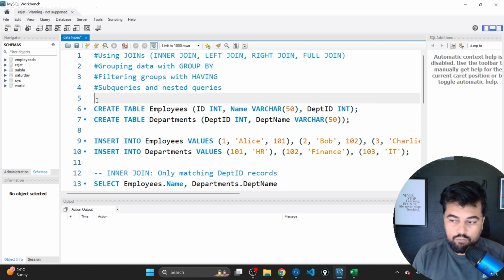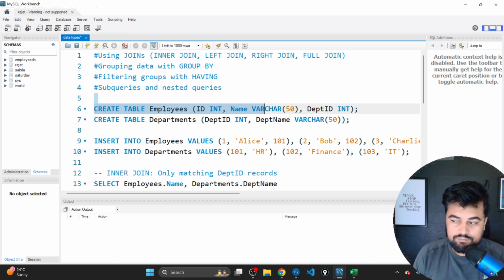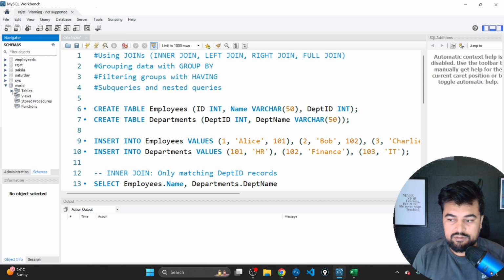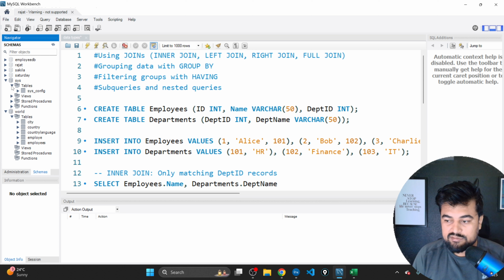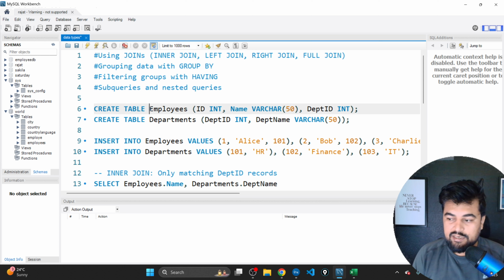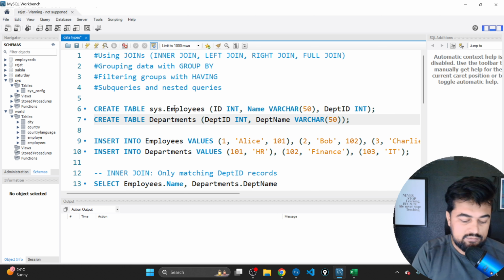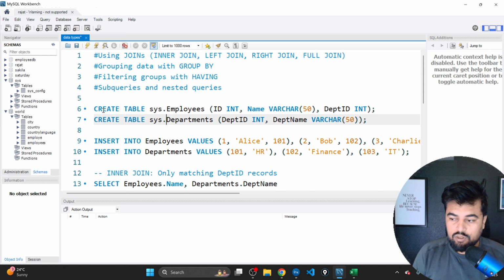Now what I'm doing, I'm creating table, and you can see 2 tables. Now these 2 tables, let's say I want to create inside this database, which is here like world. So we have already a table employee there. Now in sys, okay, let's create in sys. So I'll give a reference. So now in line number 6 and 7, I'm just creating an employee table and a department table.